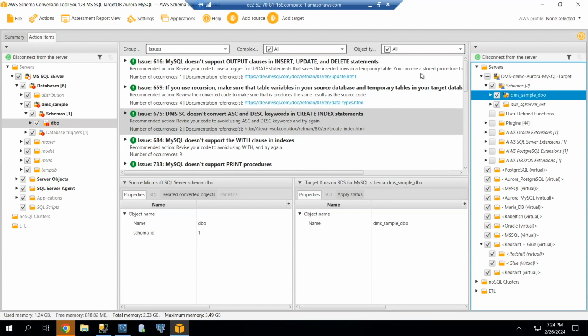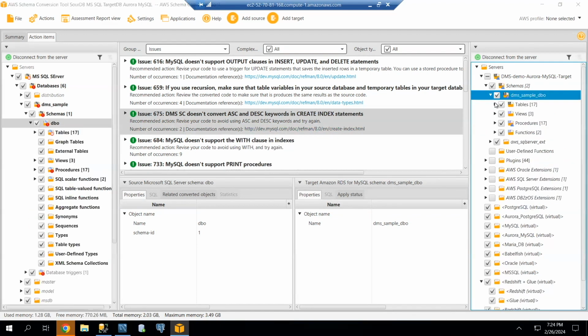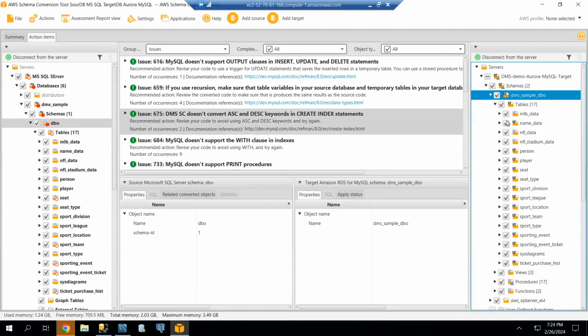I can go and expand the sample schema. And here, I can see all those tables that I have in that source database. All those tables are automatically converted into MySQL. From MS SQL, it has converted to MySQL. We have completed the first part of the demo where we have taken a Microsoft SQL database and automatically converted the schema for MySQL database.